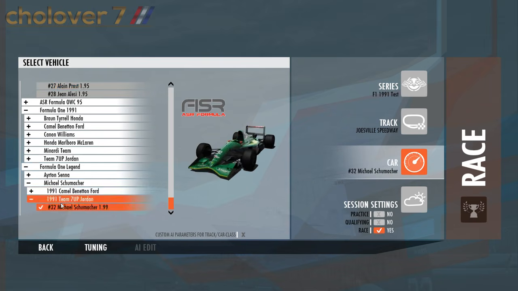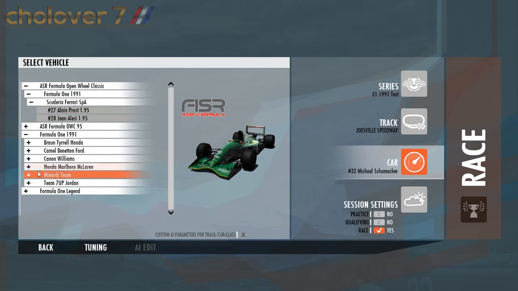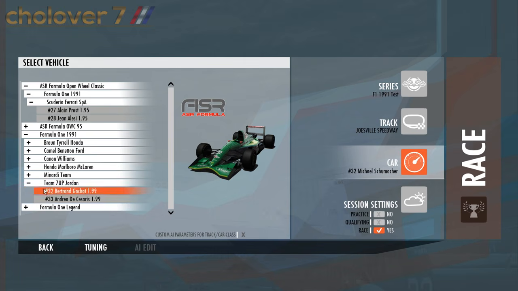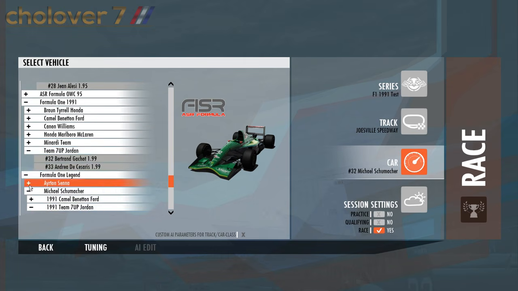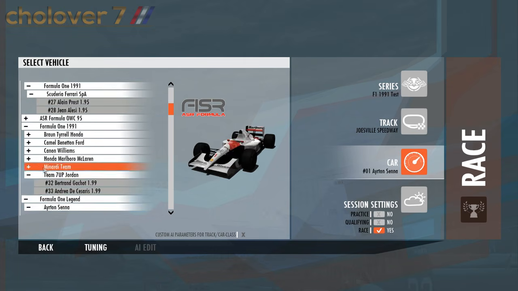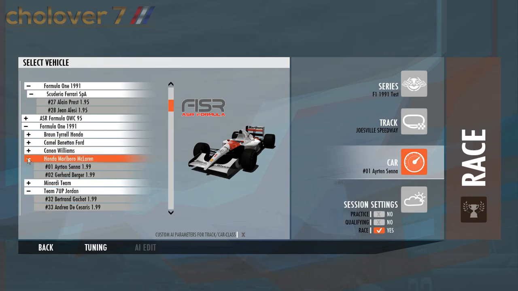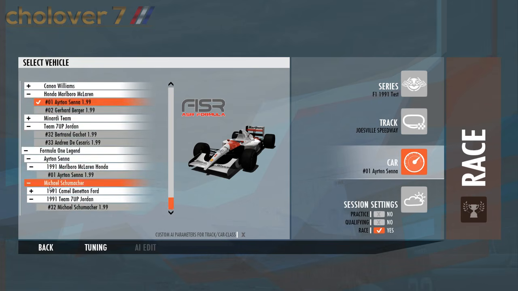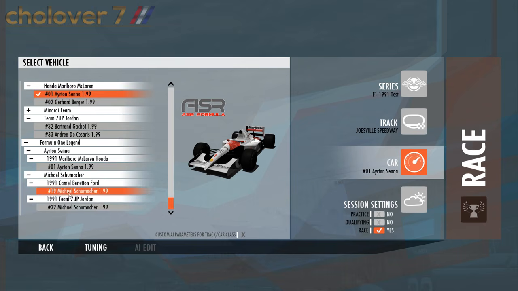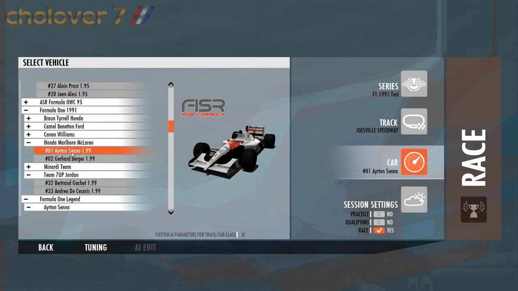Look at this. This is Formula 1 Legend, and we see Ayrton Senna, and the Honda, which is also Ayrton Senna. This is really funny. But anyways, basically this is all the cars that you could select.